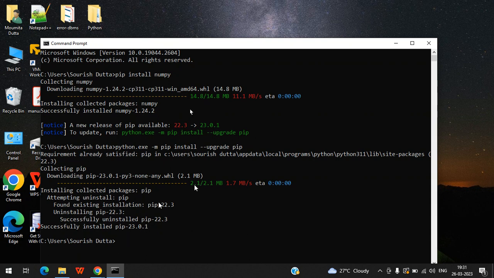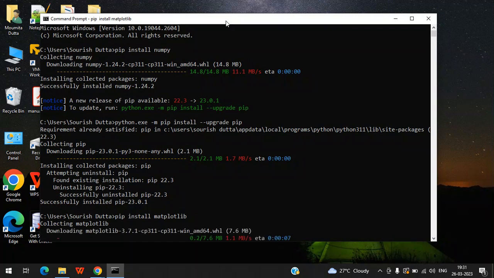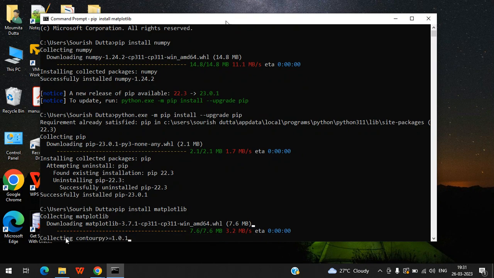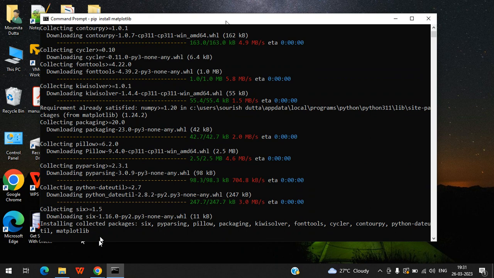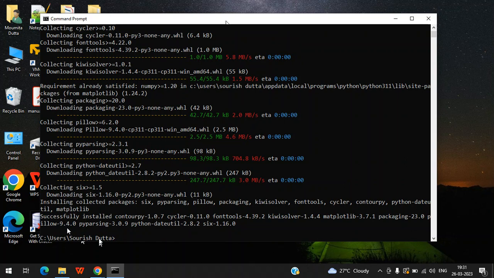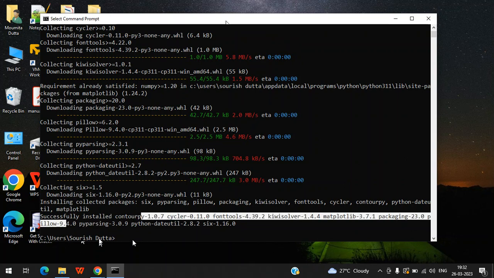Now what is the other thing? Pip install matplotlib. Press enter. See, matplotlib is downloaded. It is a big module. Okay, fine, successfully installed everything. So we are now all set to do programs using matplotlib.